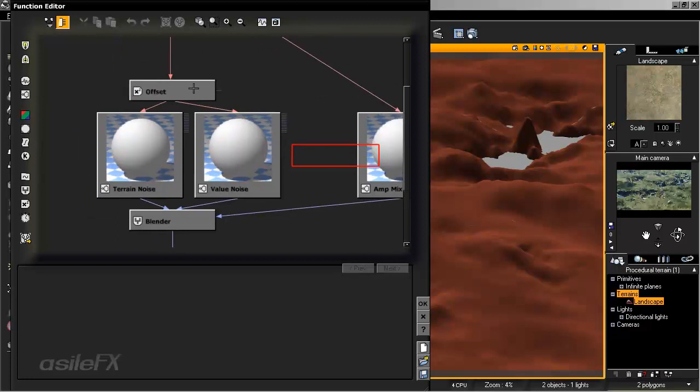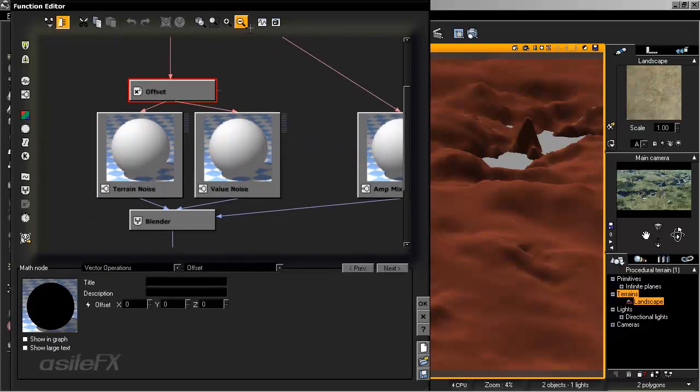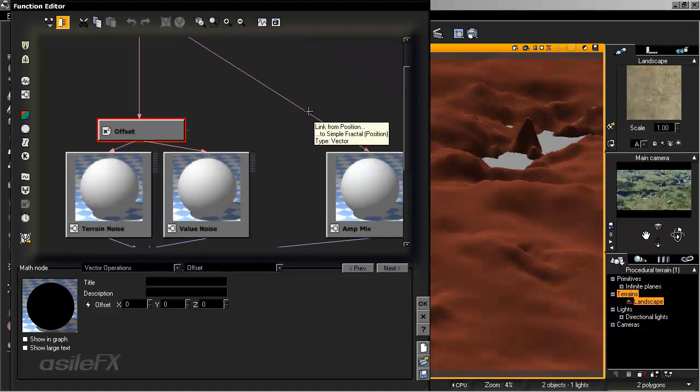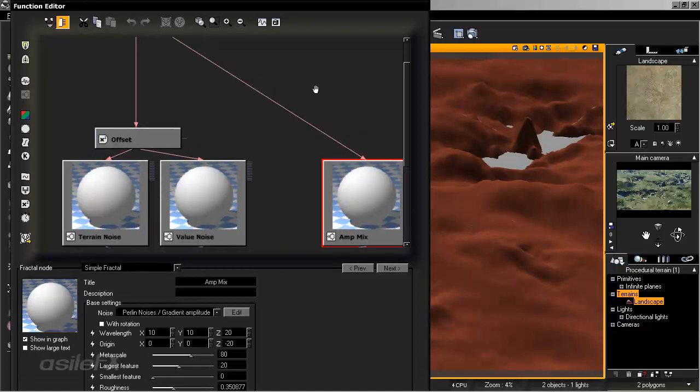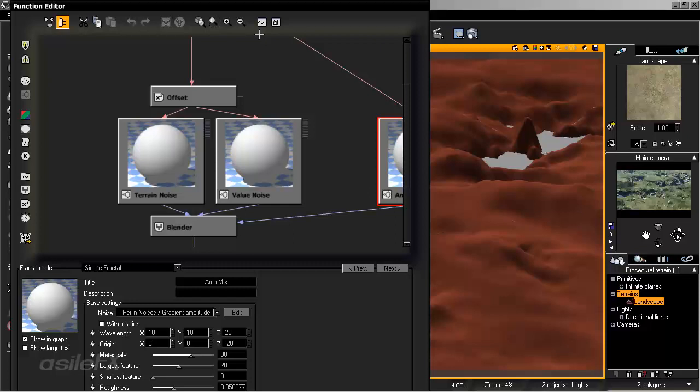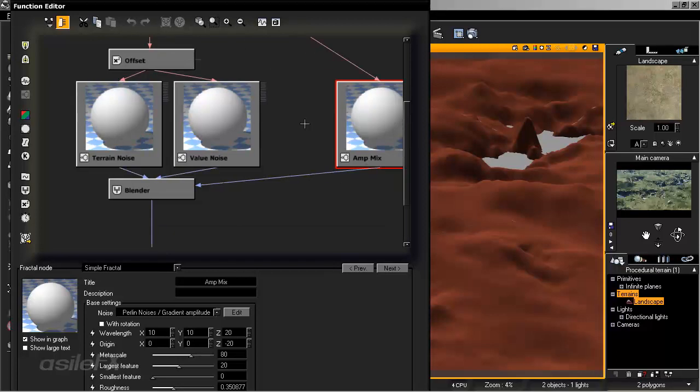Now this offset is really just here for organization. So if I wanted to modify just the mixing fractal, I could select that origin a lot easier, and that becomes more important when you're working with really complex nodes. So basically, let's take a look.